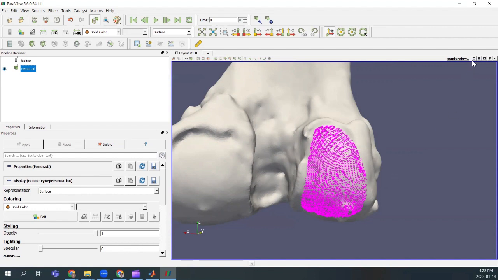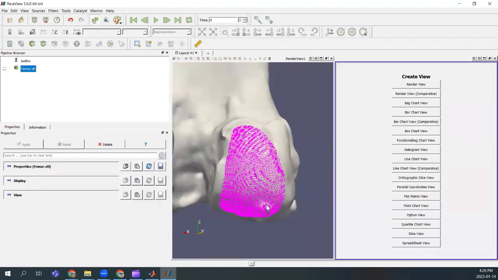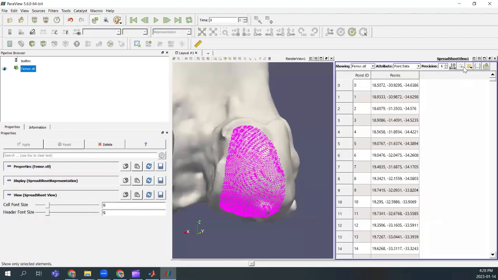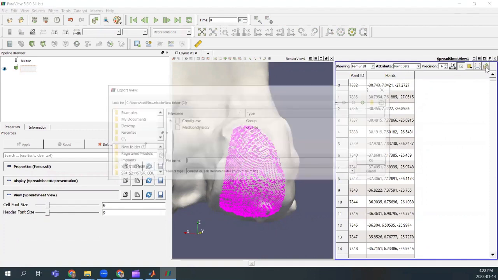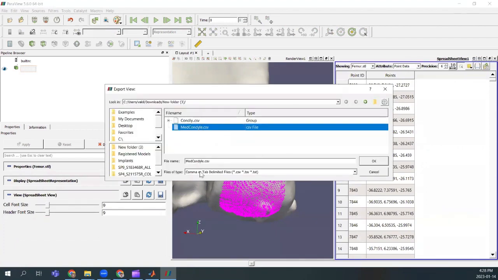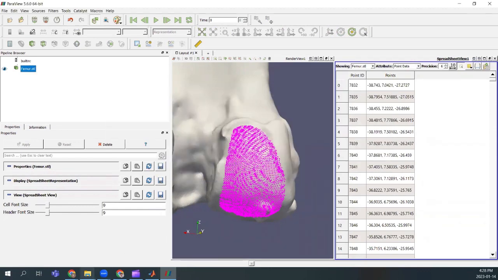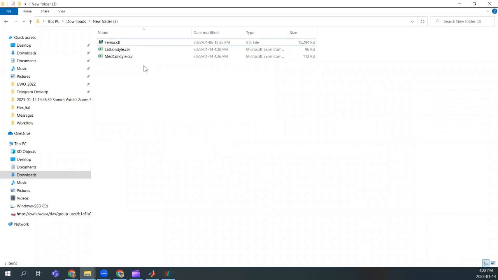All right, I'm going to do the same thing to export the points. So again, spreadsheet view, show only selected elements, and then export. I would call this lateral condyle and select OK. And again, it's going to save it as a CSV file. It's going to give me two CSV files, one for medial condyle and one for lateral condyle.